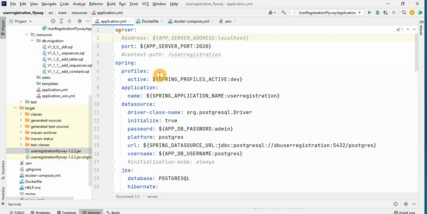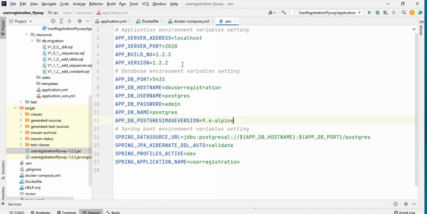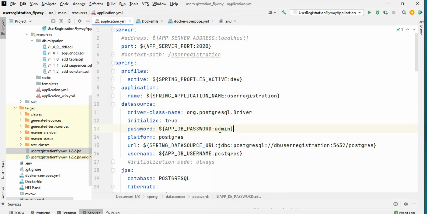And then you see that if this environment variable is not set, it will take the default value. This is the most important thing, you need to get it clearly. If the value is missing, it takes the default value that you define as a hard-coded value here. For example, the application database password is not set in the environment variables, so it automatically takes the default value for the database password.